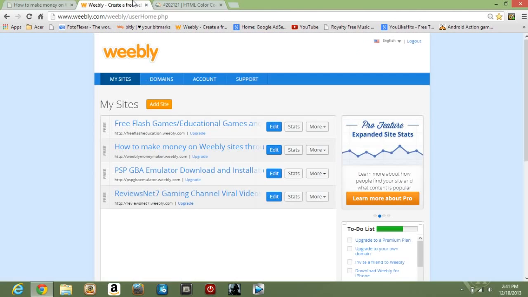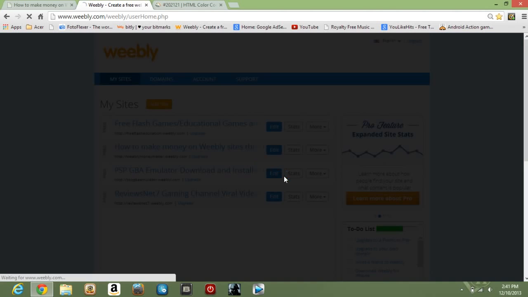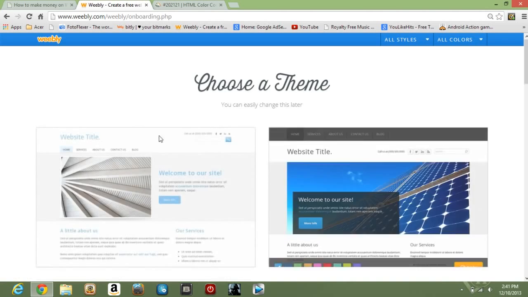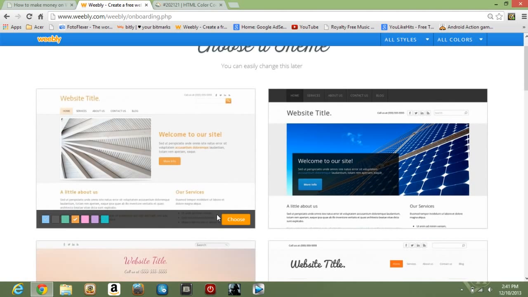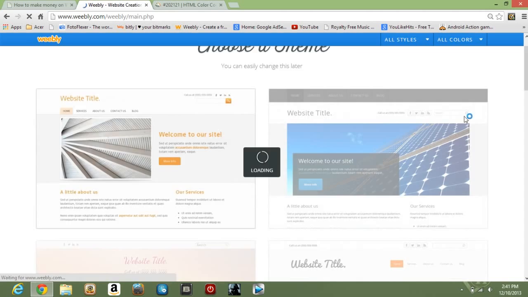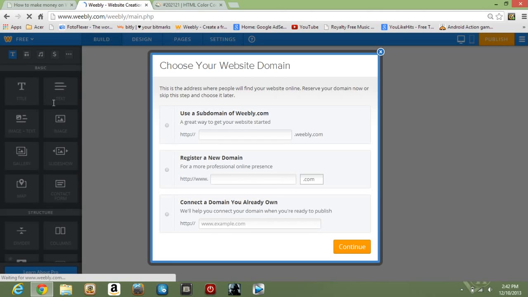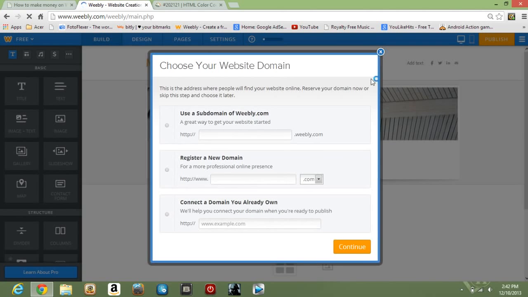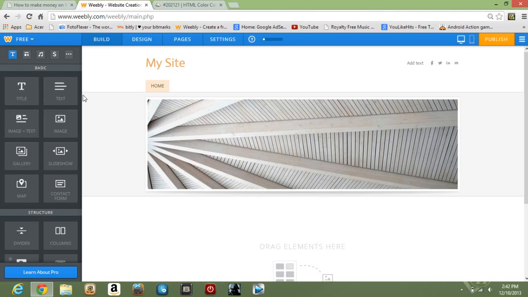Now we're gonna go to add site, and you're gonna select the design, select this little orange one, and you can change the designs anytime. So for example, you don't like one, you can go design and edit, which I'm gonna show you in a while. So this is simple drag and drop elements, as I said before, on the left side of the page.